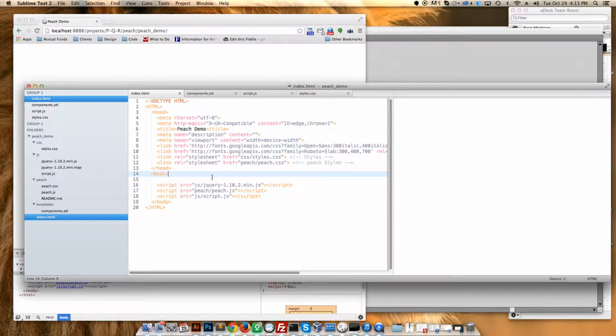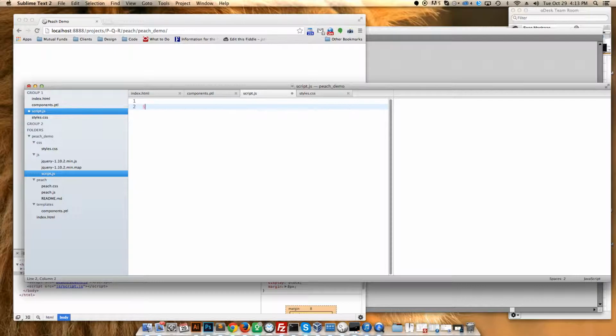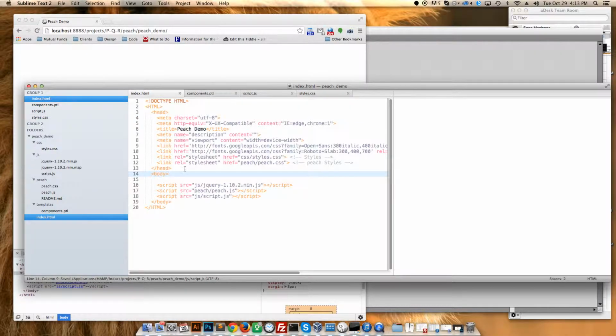So welcome to Peach. The first thing I'm going to do here is initialize Peach. The function to initialize Peach is called peach.init. So now Peach is running. It's been included in the document here, peach/peach.js, and the script to run it, which has been included here, js/script.js.